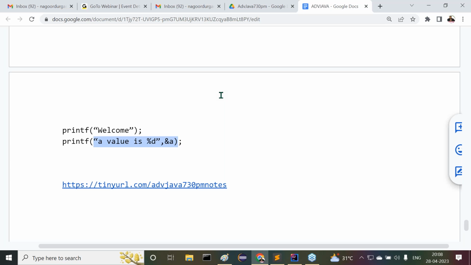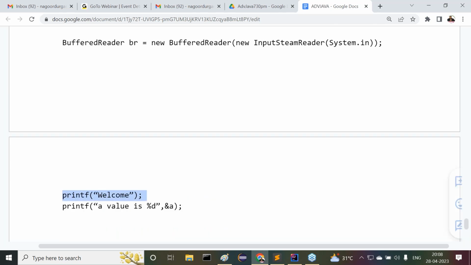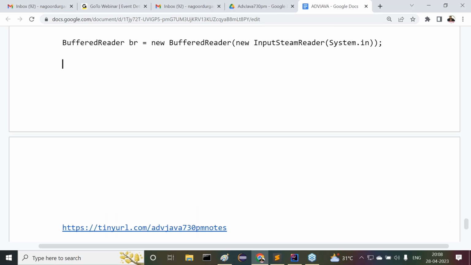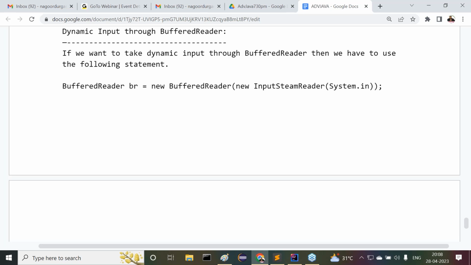Okay, leave it, anyway it's out of the box. But try to understand the content, guys. Observe carefully. By using BufferedReader, if you want to take dynamic input, we have to use this particular instruction. Now tell me, BufferedReader br = new BufferedReader(new InputStreamReader(System.in)). What exactly is the meaning of this total instruction?